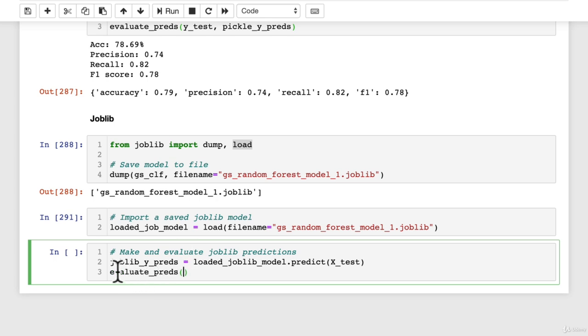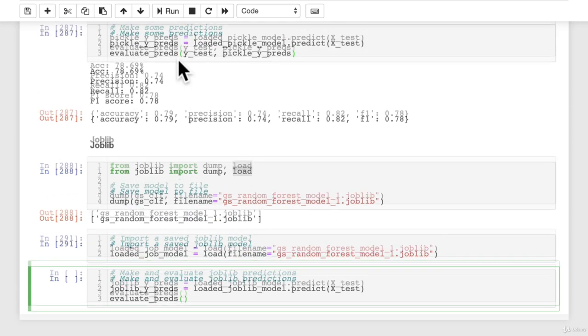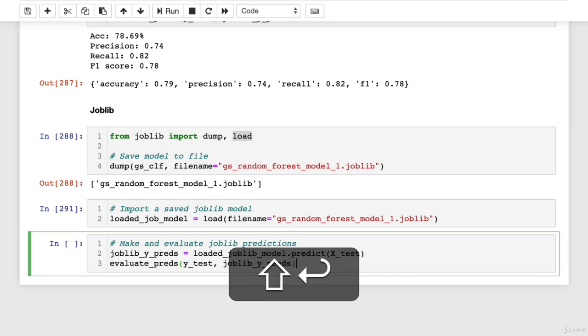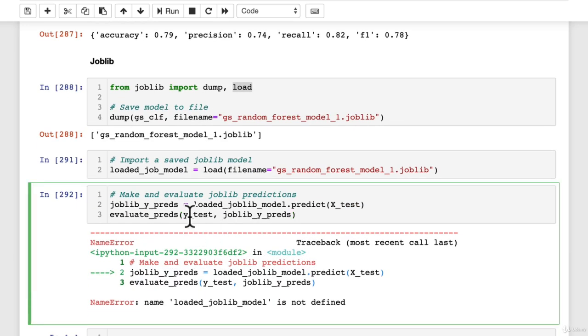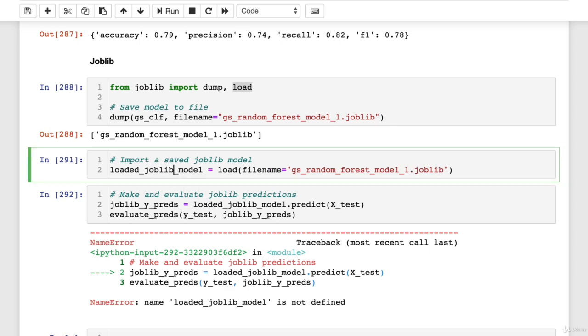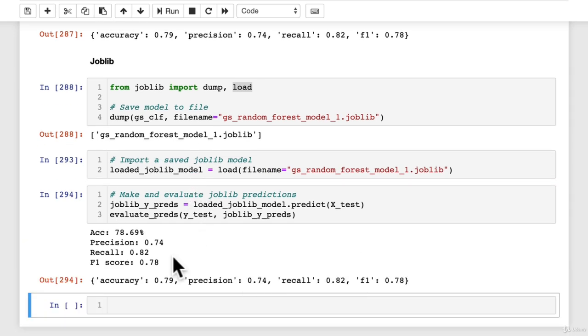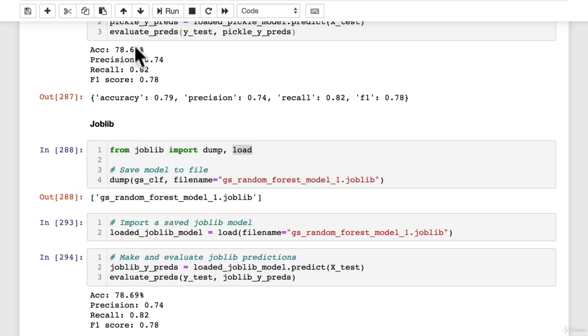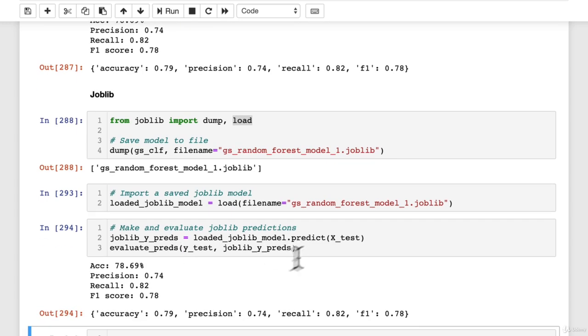See how this has come in handy? We defined this function a few videos ago, but now we've used it at least half a dozen times, preventing us from having to type out the same code over and over again. So joblib y_preds, Shift and Enter. We should get loaded_joblib_model is not defined. Where are we making this? So loaded_job_model, we might change that to joblib, and then this should work. Wonderful. So if we compare this is with joblib, these are with Pickle, 78.69, tick, 0.74, tick, 0.82, tick, 0.78, tick. So it's again the exact same thing with joblib as Pickle.